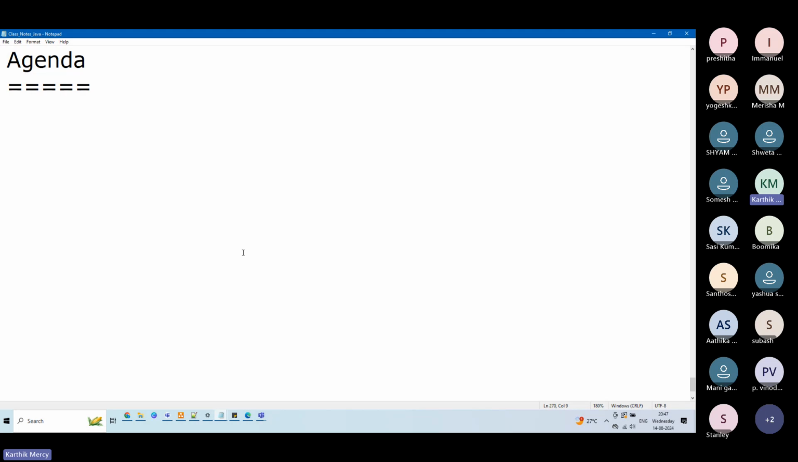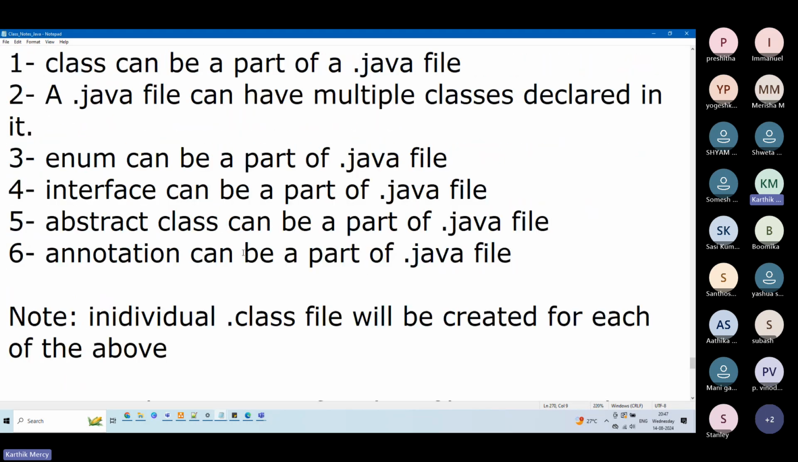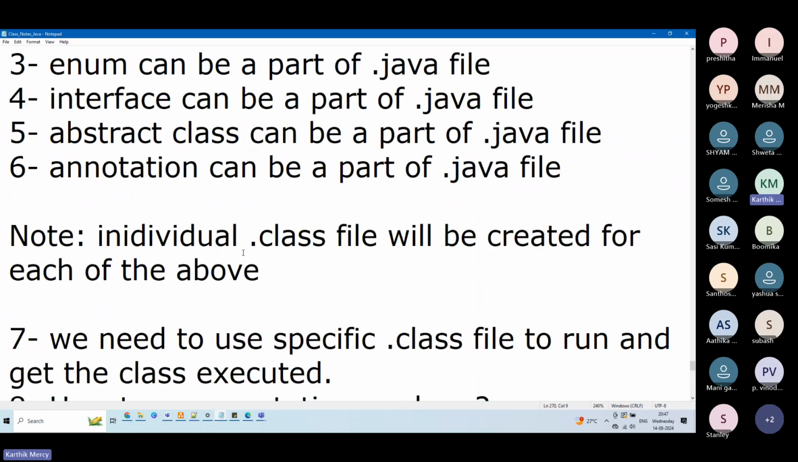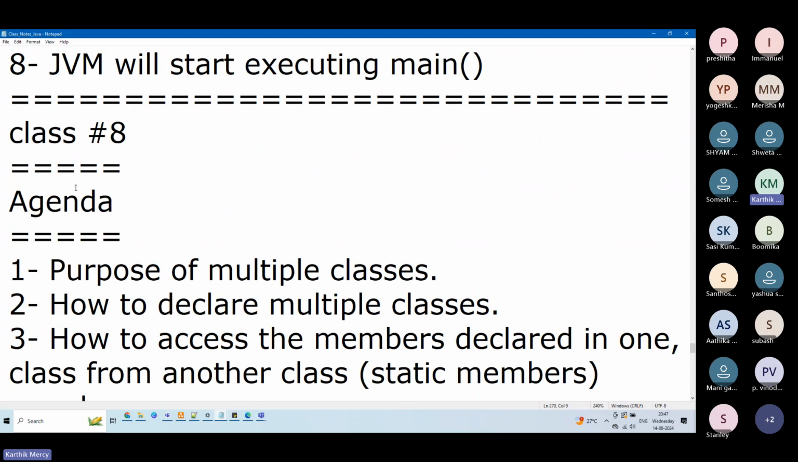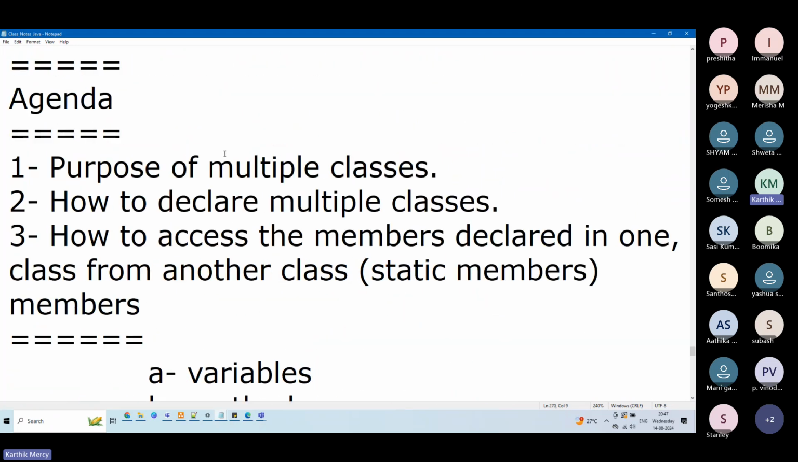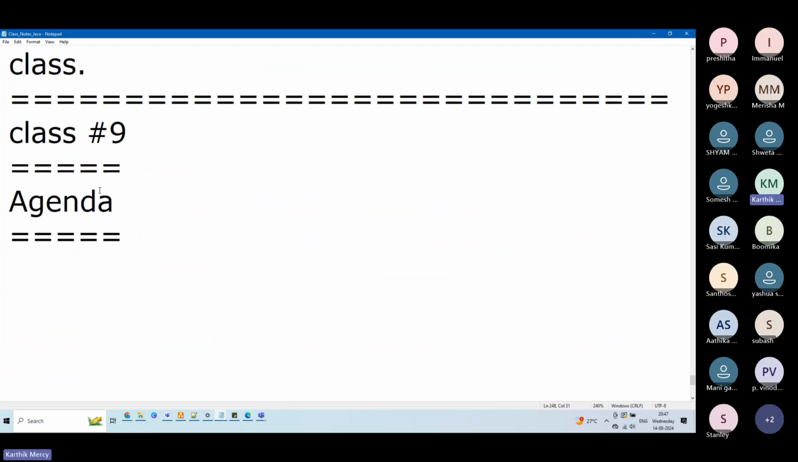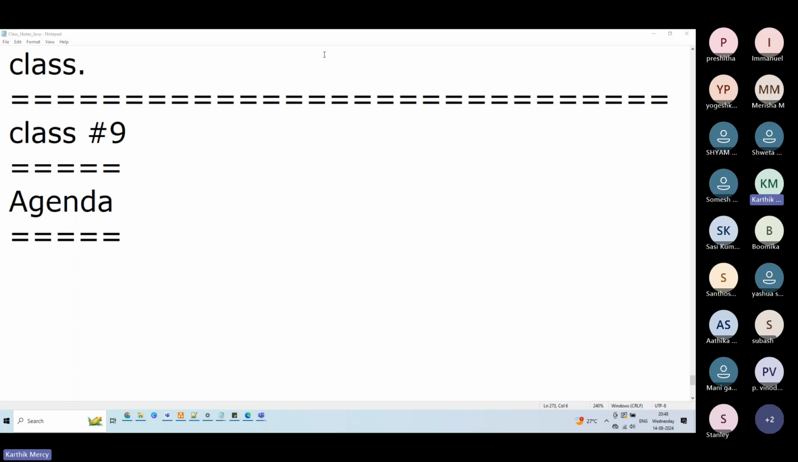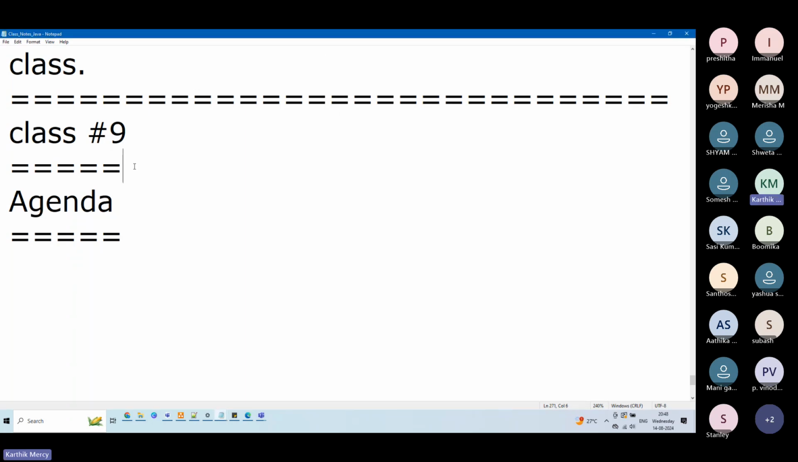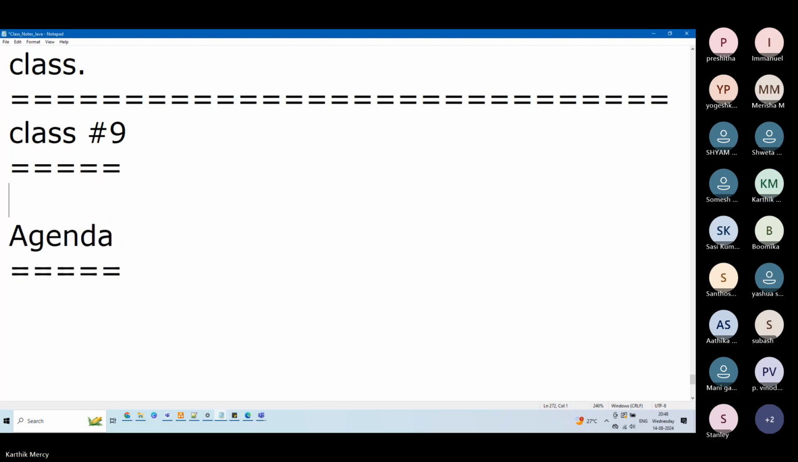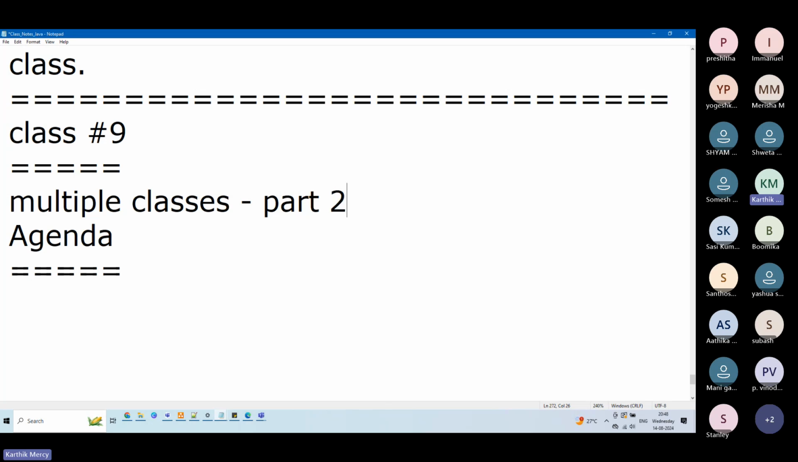Yesterday, while I was taking my previous class, I told you that today's class will be a continuation of whatever we learned yesterday. So what was yesterday's topic? Yesterday's topic was related to multiple classes. So today, in the ninth class, we will be dealing with multiple classes, but this is part two, a continuation of whatever we learned in our previous session.